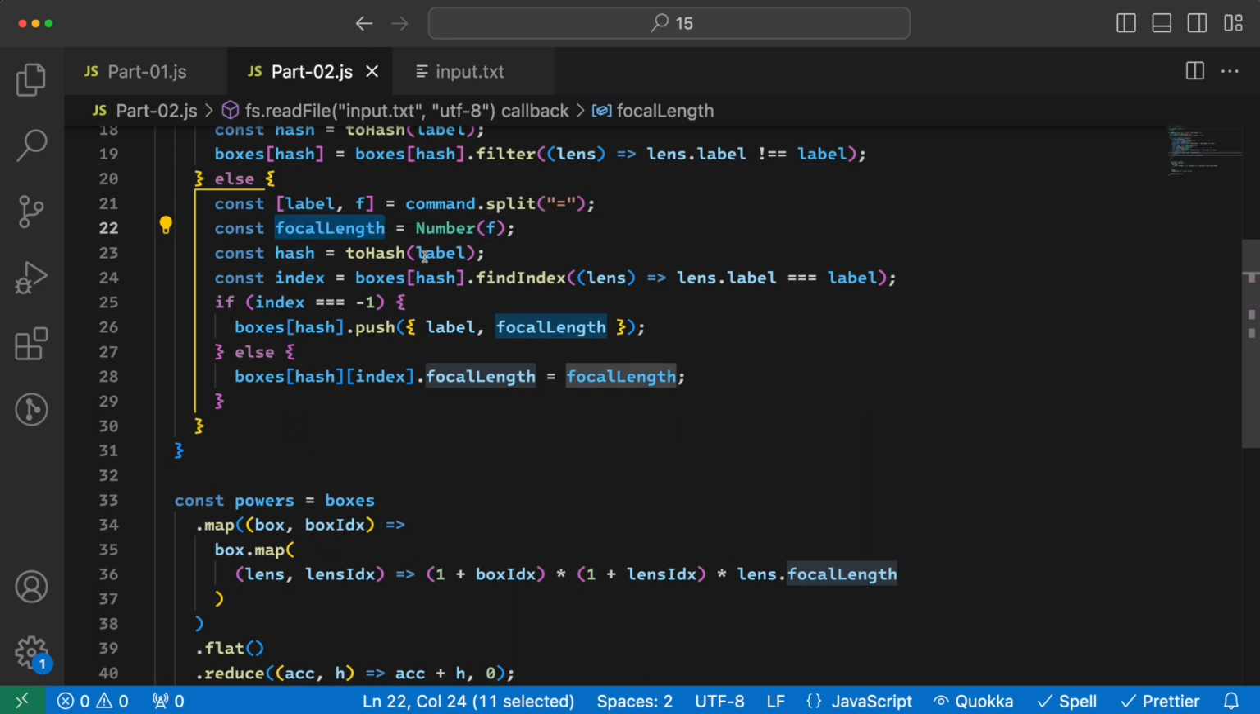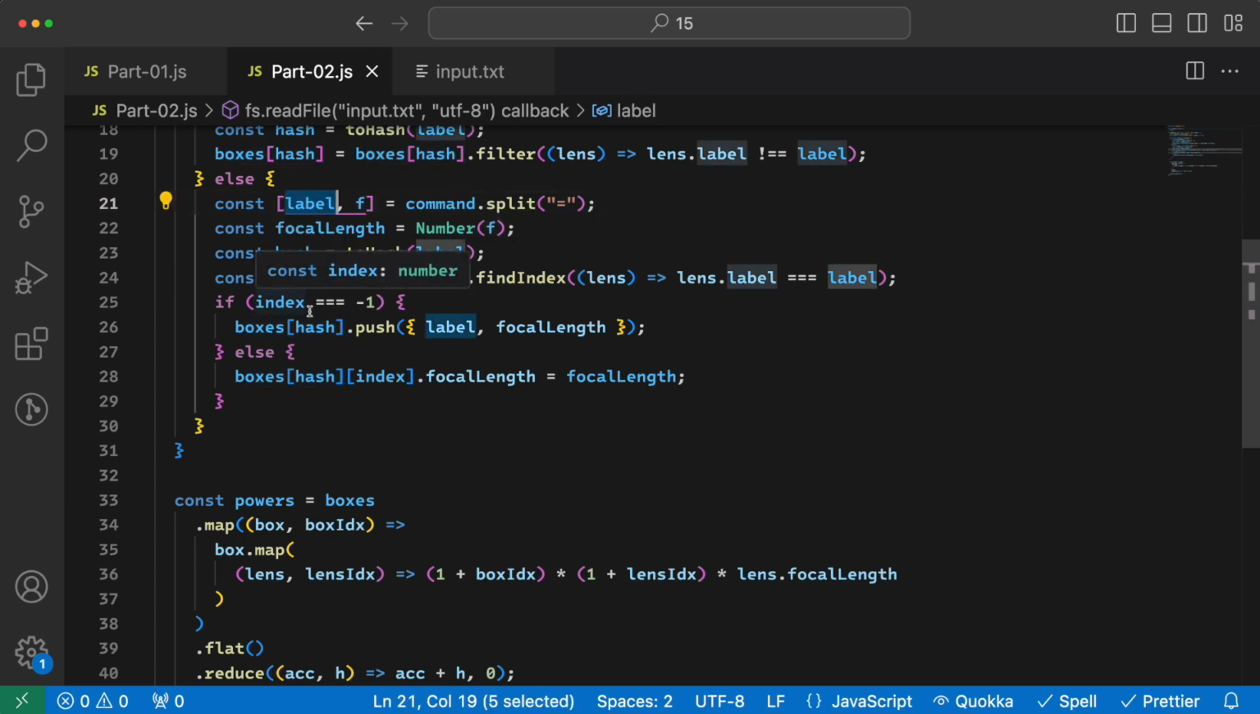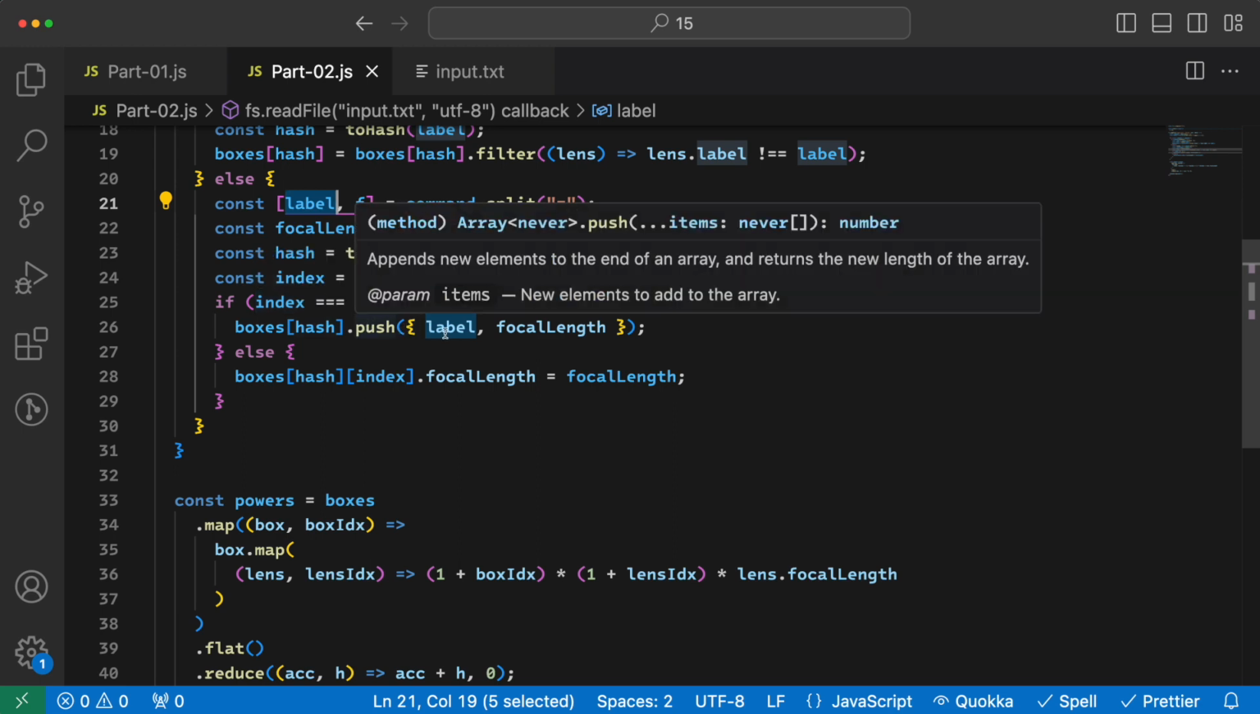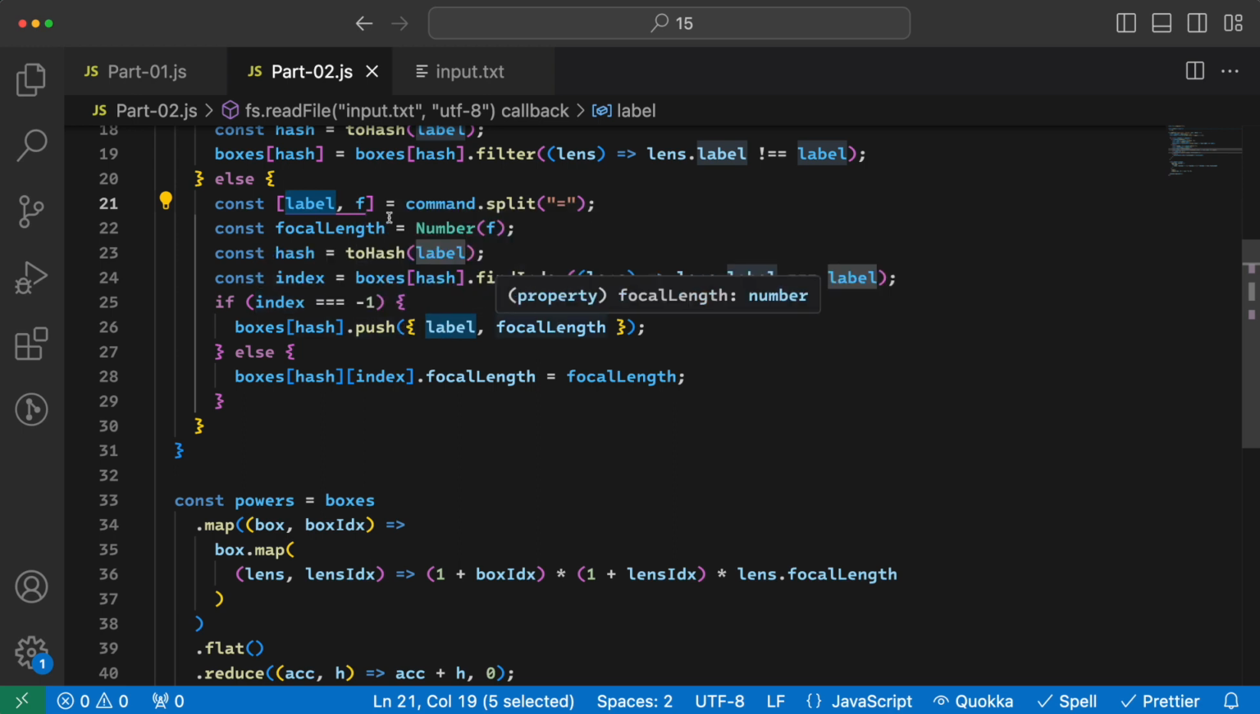We go to the hash, we get the hash based on converting the label to the hash, and the index that we need to insert the lens into. So we look into the box at that index. We are searching for a lens that has the label as the label that we have just found here, this label. If we didn't find it, then it's fine. We just push the new lens with the label and the focal length that we get from here into the box at that index. Otherwise, we go into that box and in that index and change the focal length to the focal length that we get here.